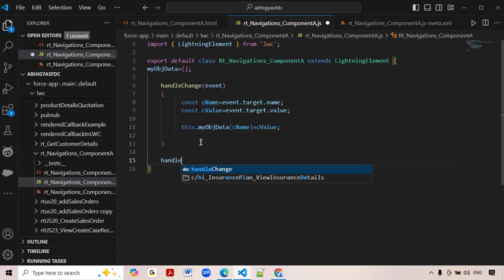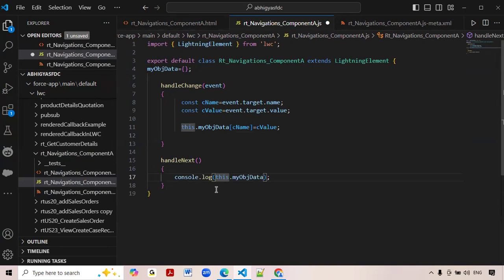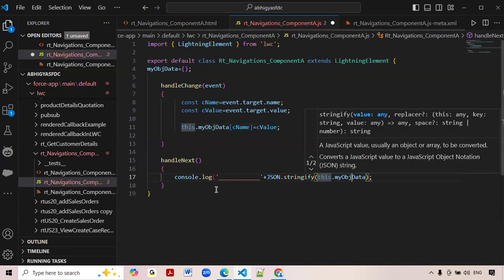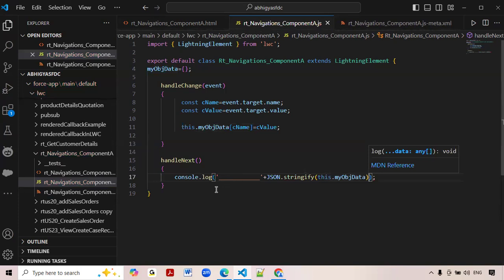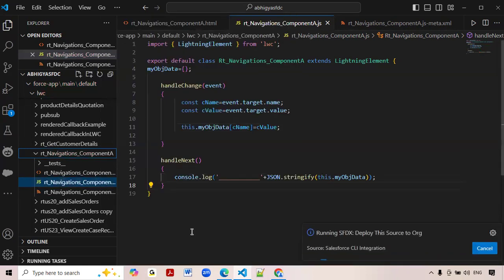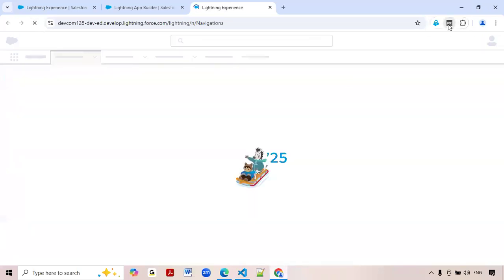Then here we have to handle next. Let's see whether what we enter the data is being held or not. console.log, so here JSON.stringify our data. So let's save here. Let's deploy this one. Sorry. Let's deploy this one. It's deployed. Let's come here and refresh the page.